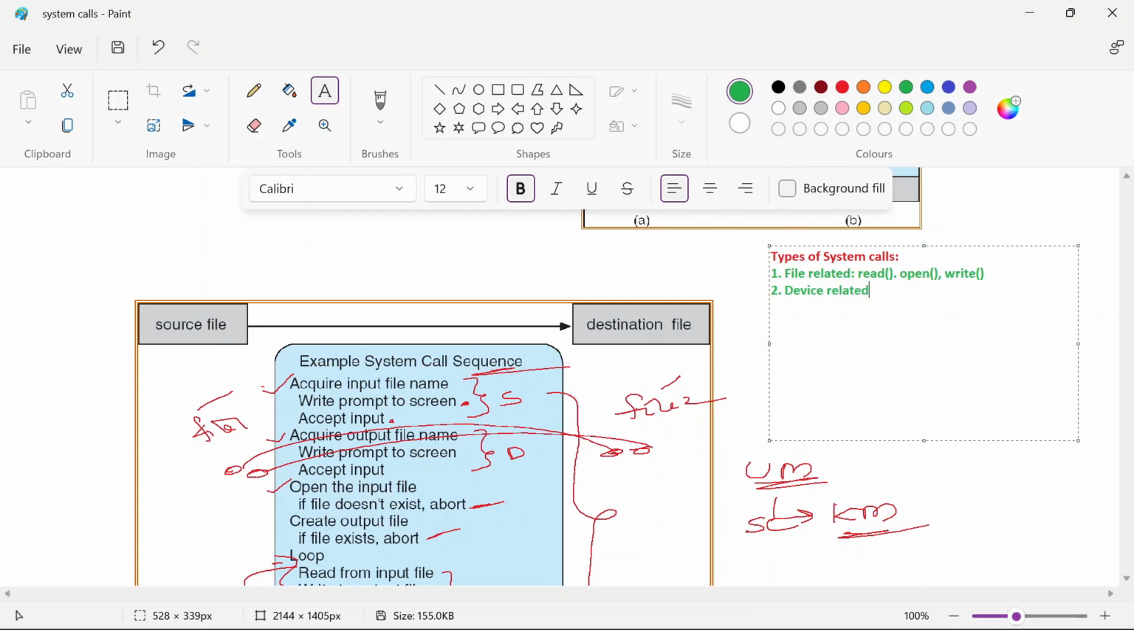What is device related? Suppose you want to access some hardware, any hardware devices you want to access, then the related system calls are called to be executed. So this type of system call is used to access hardware. Like, let us consider you want to read data from the memory.